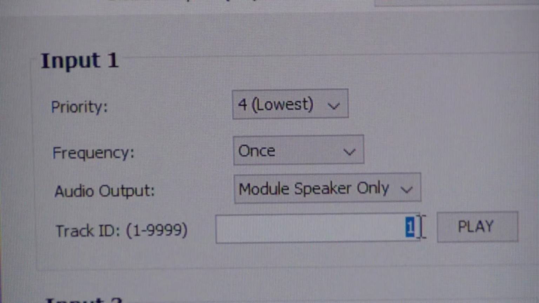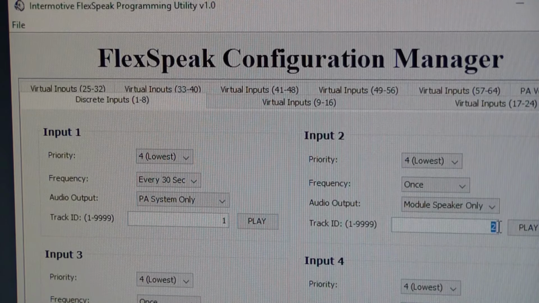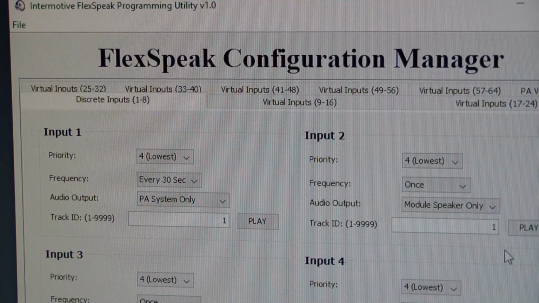So the user can record a message and then save it as, say, track 1. And then they can configure the module to have input 1 play track 1, for example. Or they could reconfigure it and have input 2 play track 1. So there's any number of configurations that the user can use. And once the audio files are stored on the SD card, then the user can reconfigure the module to have any input play that audio file.